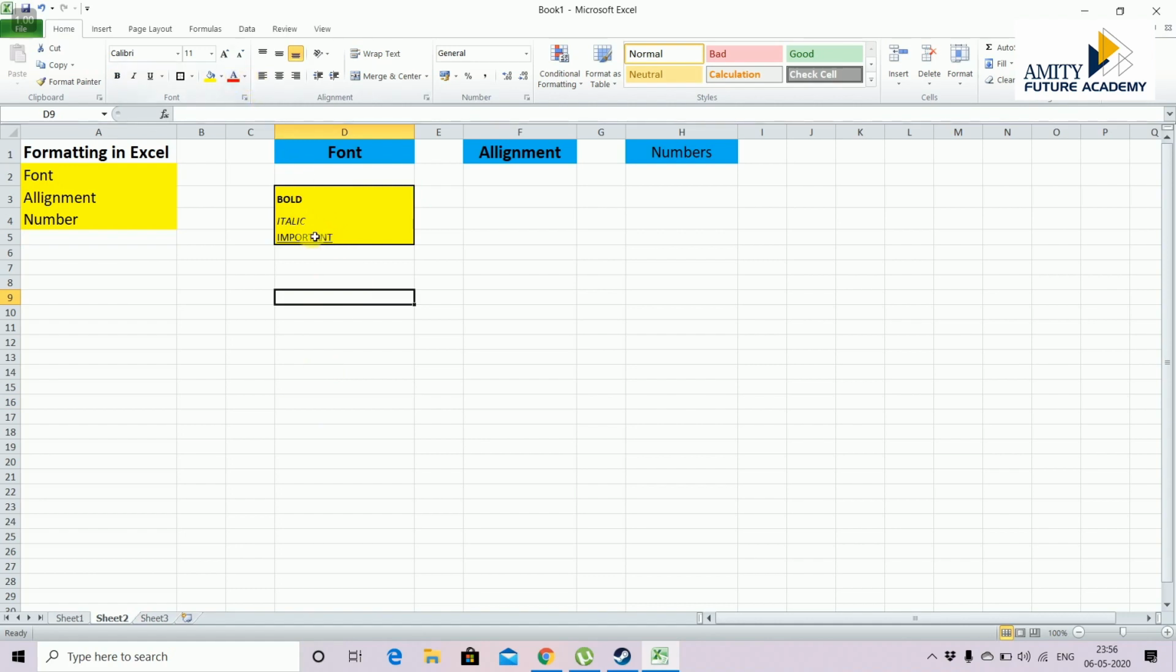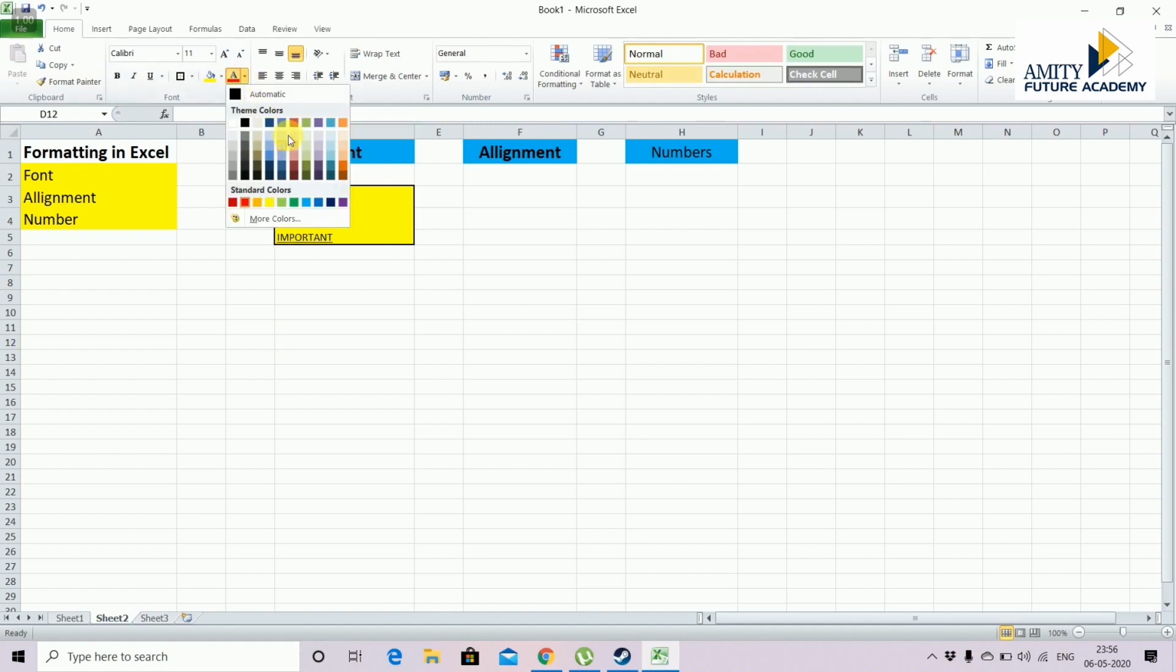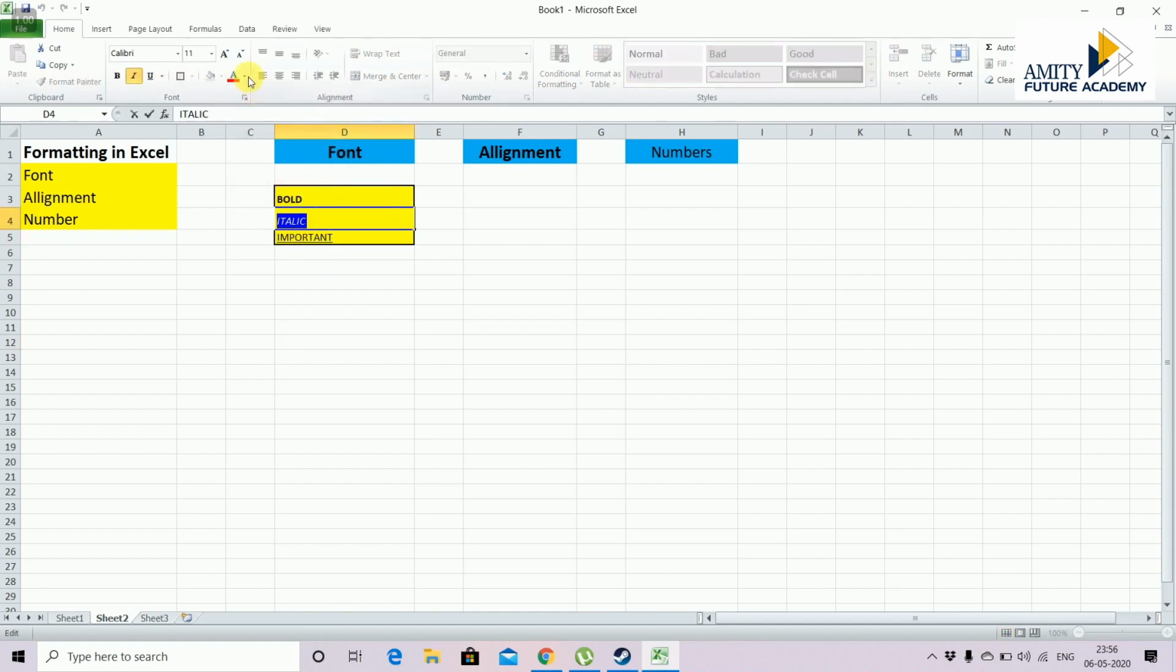Now I want my text to be colored. What can be done? So just right to the fill option, you can see font color. I have already selected red. As you can see over here, I have selected red. So I'll just click on this cell over here and I'll press font color. As you can see, it is changed to red.